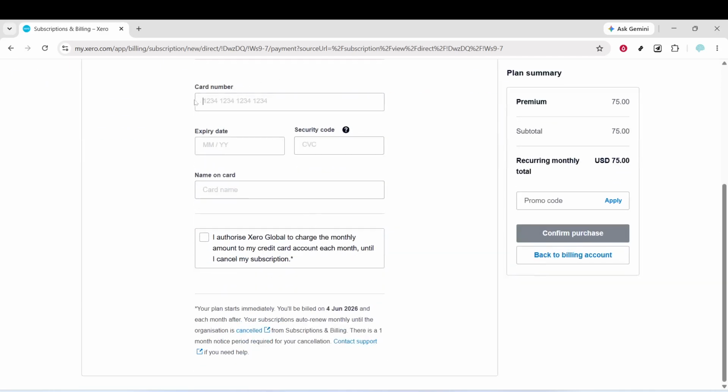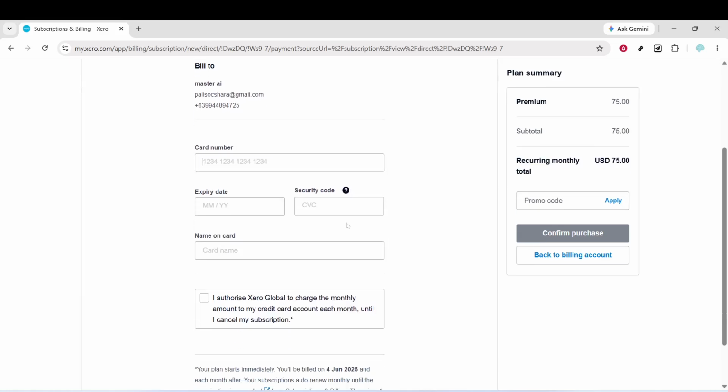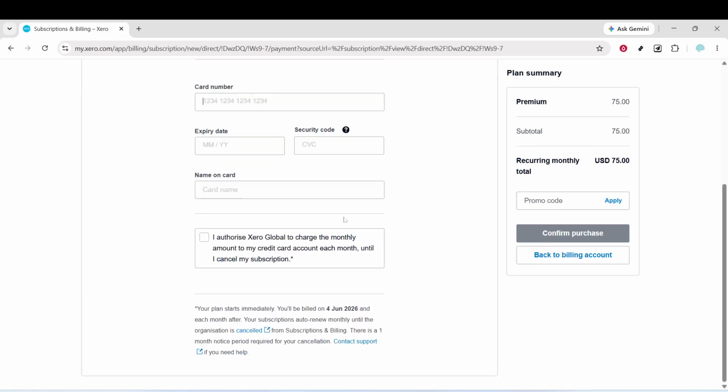Double-check the order summary for any errors. You will see the plan, the price, and the billing cycle all summarized in one spot. Look at the total amount. Is it what you expected? Great. Finally, confirm and complete your purchase.